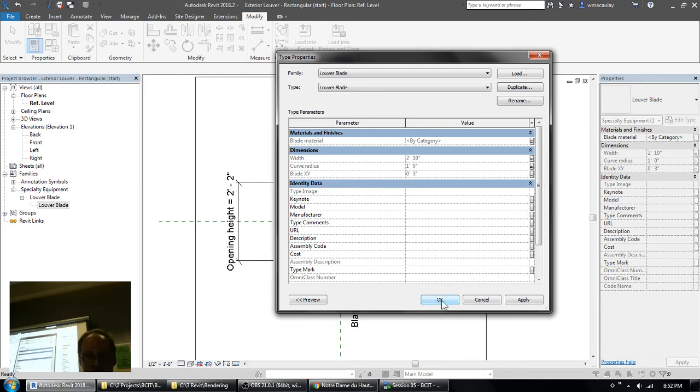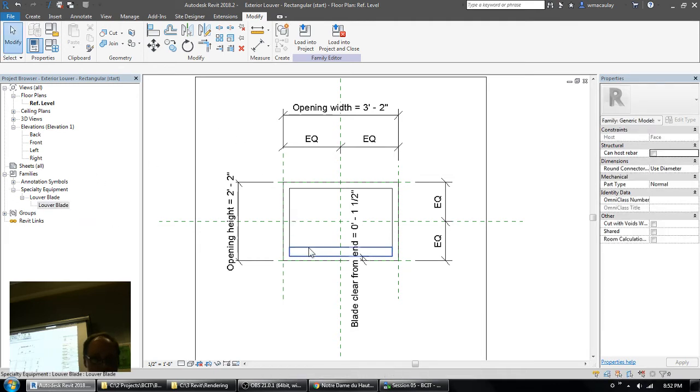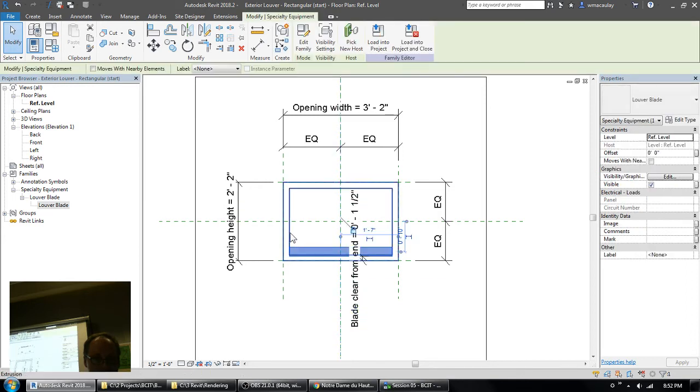So now that that is done, we're going to array this thing. Step 7, 3/4 of the way down. Now we're going to array the blade. Click the louver blade and choose the array command from the ribbon. The array command is this one right here.